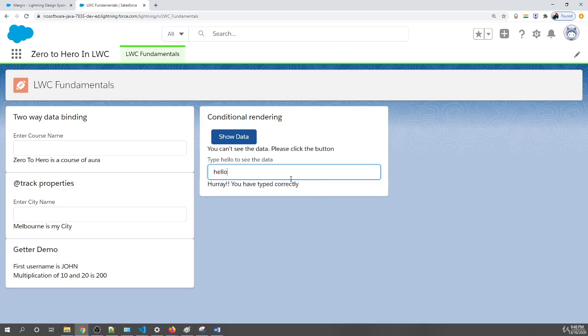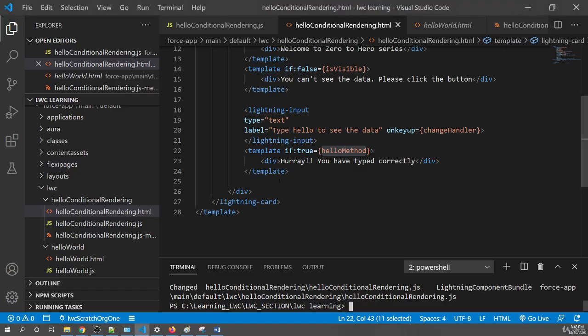So this is how conditional rendering works with a getter, and you're gonna use this approach in many places. So always remember, you can use getters, you can use the properties, and you can use objects. Anything you can use here.